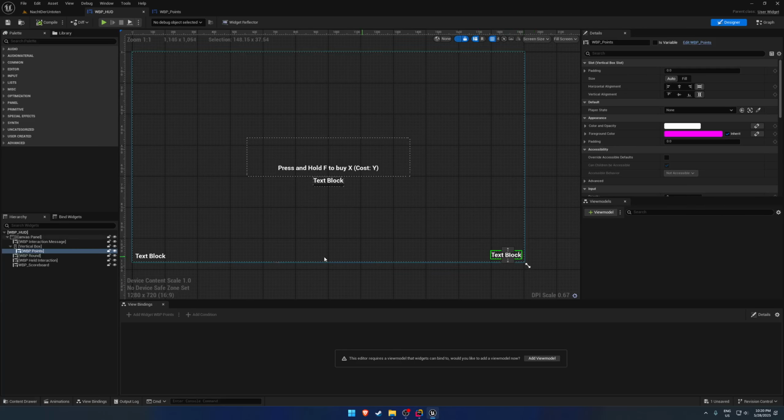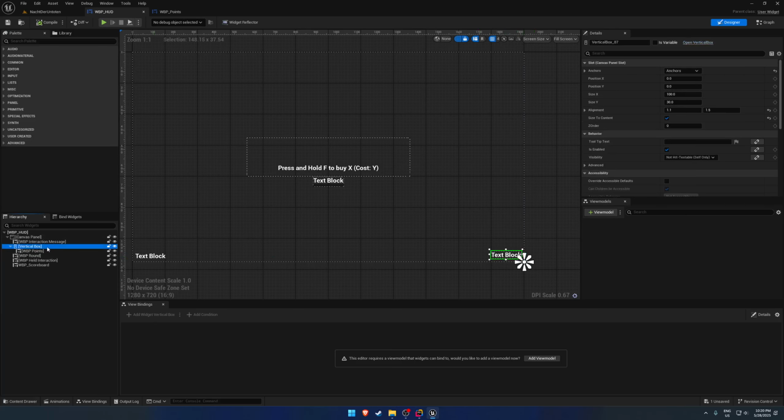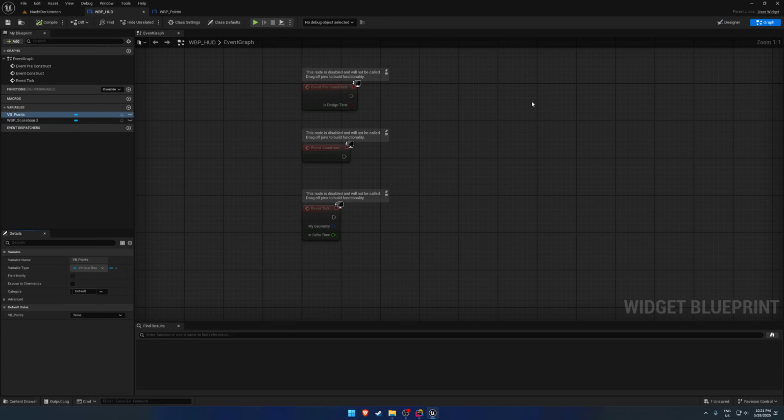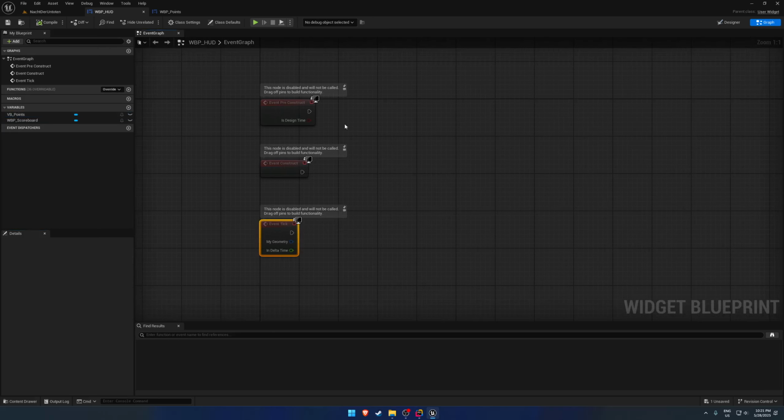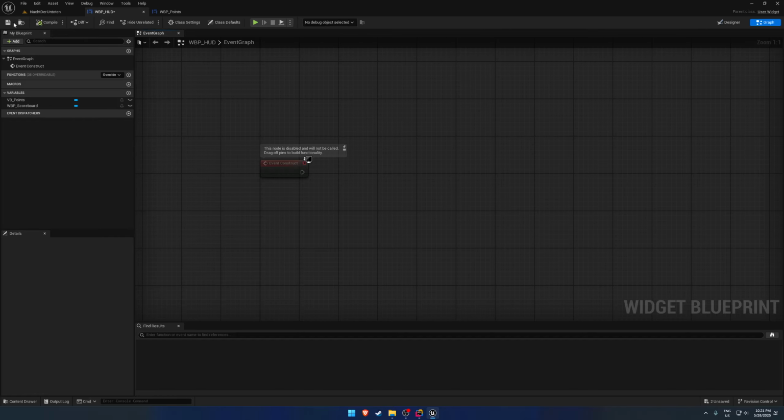We currently have our points in a vertical box. So we want to take our vertical box, make it a variable, and let's set it to VB underscore points. So over in the graph, let's remove tick and pre-construct. And we want to start carrying over the logic from our scoreboard into our HUD.